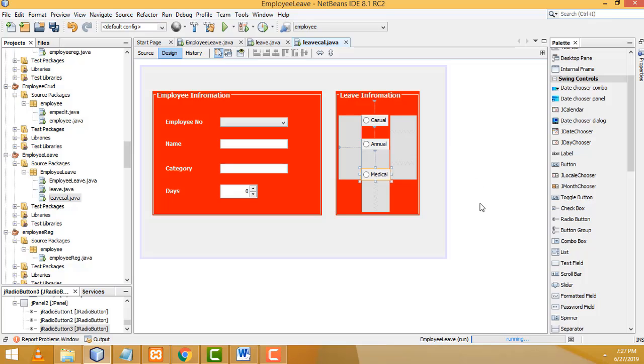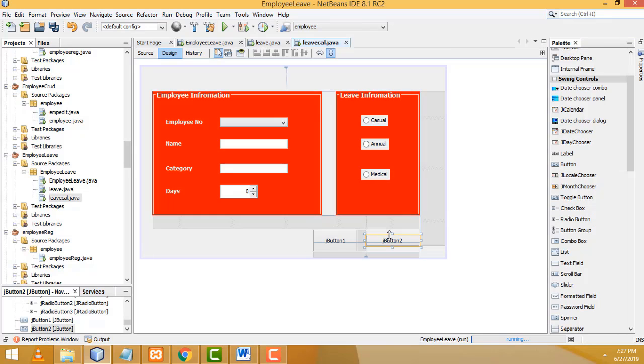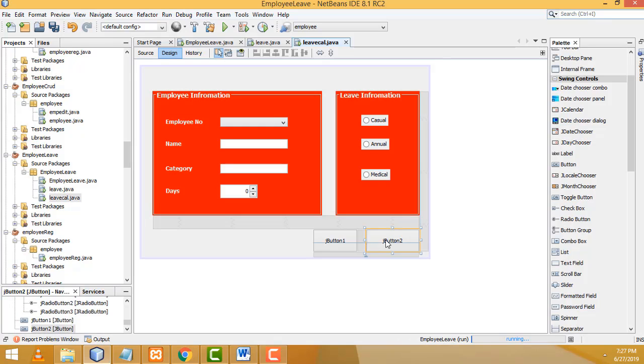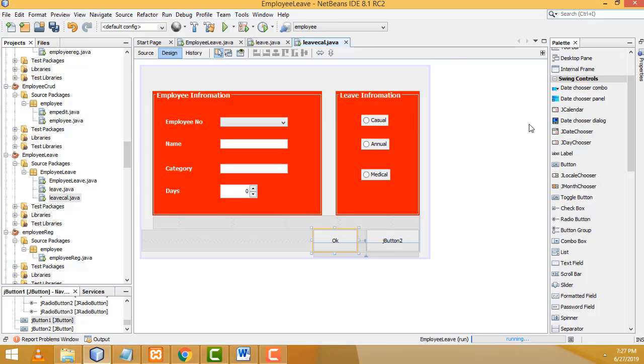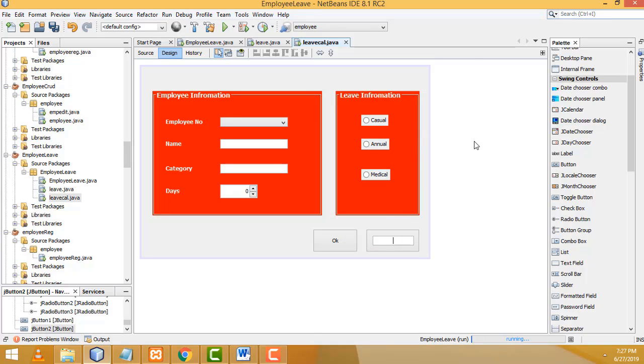After that we need to add 2 buttons here, so drag 2 buttons from the palette. This one you have to name as OK, this one cancel. OK means it's, cancel the form, cancel. Right, now we have successfully designed the form, like this.